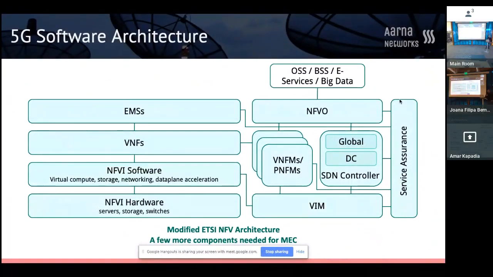So what is the software architecture going to look like for NFV in general, which can also be applied to 5G? I'm not going to go through this in excruciating detail. On the left, you have the data path. On the right, you have the control and management plane. So you have NFVI hardware, which is commodity servers, standard switches, maybe even white box switches. And storage is essentially servers as well, just generic x86 or ARM servers.